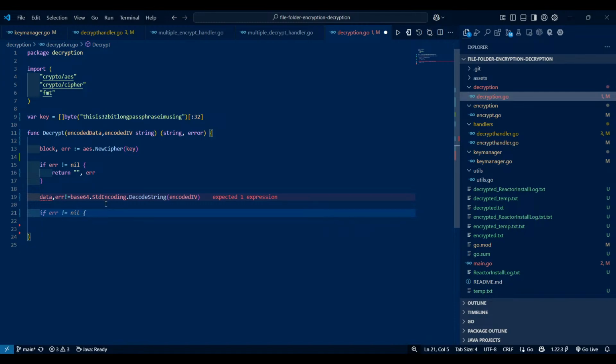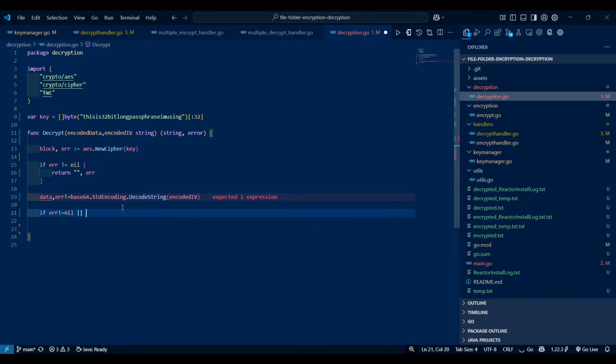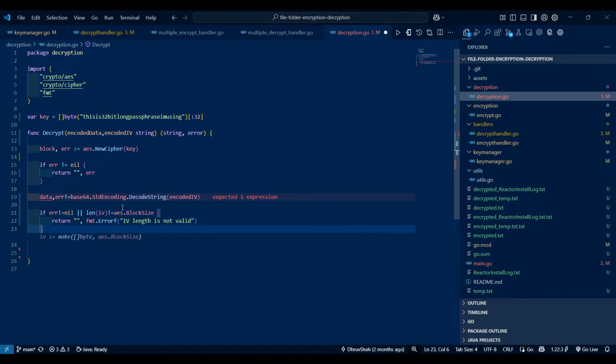Base64 standard encoding and decode string. If error does not equal nil, and the length of the initialization vector does not equal the previous block size, then return invalid length of initialization vector.